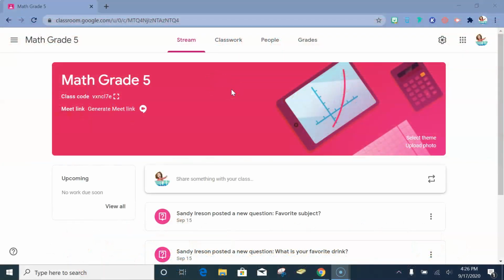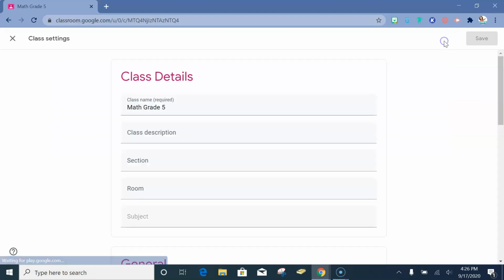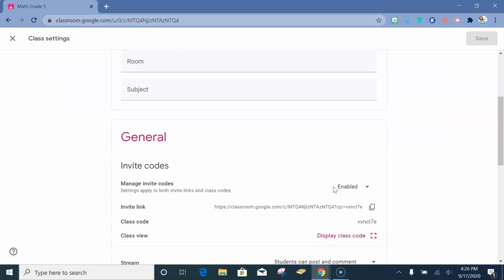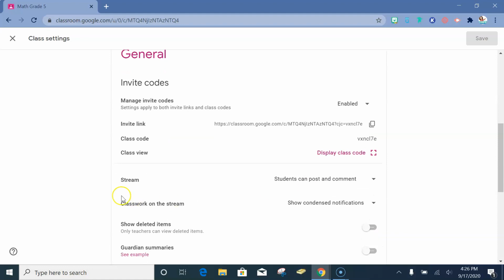There's a couple of settings that you need to make sure you have when you are doing this. One of them is click on the settings here, then scroll down under General, and next to Stream, where it says Students can post and comment, you're going to change that to Only Teachers can post and comment. That means in the stream, whatever you say to your students is not going to show up in the live stream if you want it to be a private comment. And then you click Save.